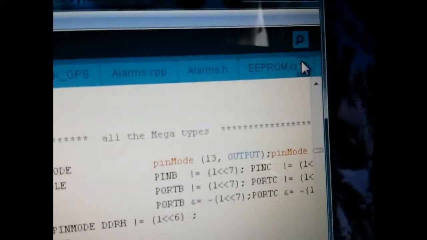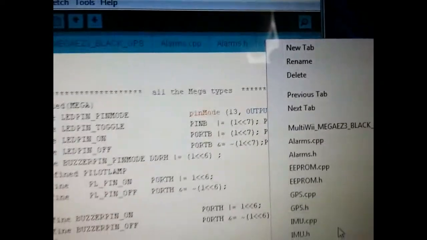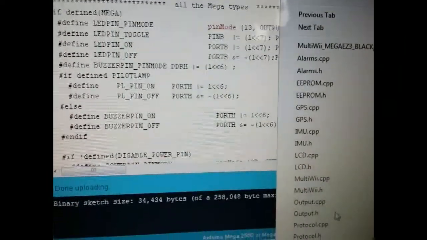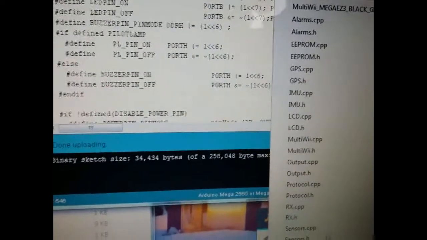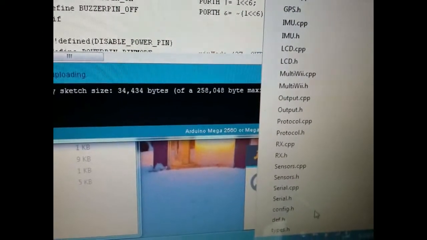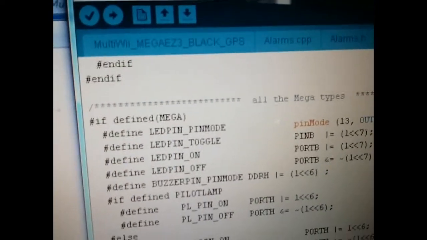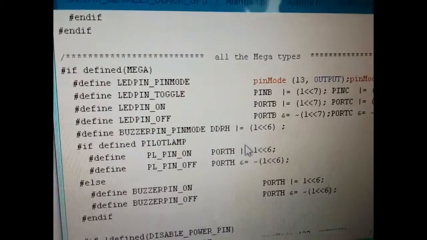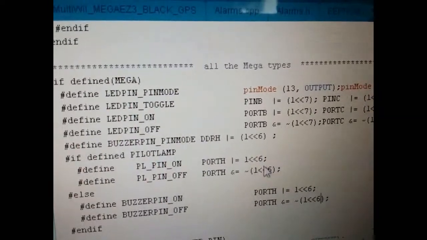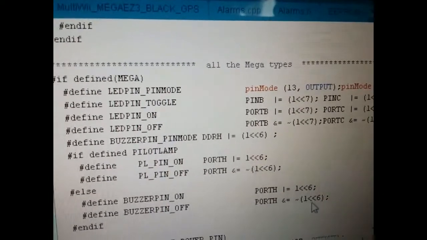So I'm going to go over here and click on it. And you go down and click on the DEF, DEF.H, and you go to mega types. When you go to mega types, all mega types, then you go in and change 5 to 6, 5 to 6, 5 to 6, 5 to 6.